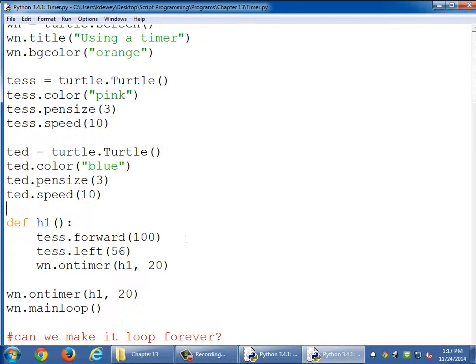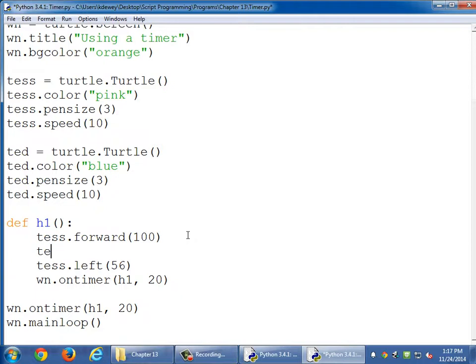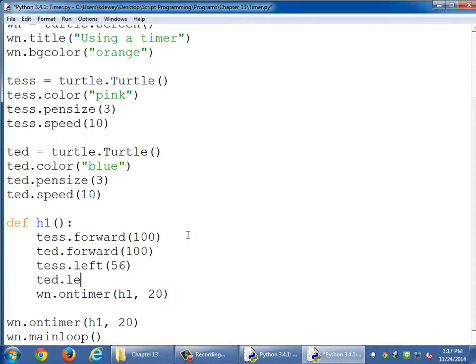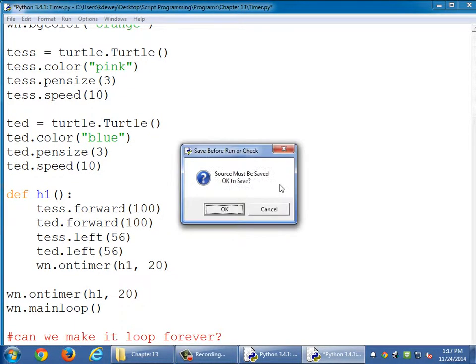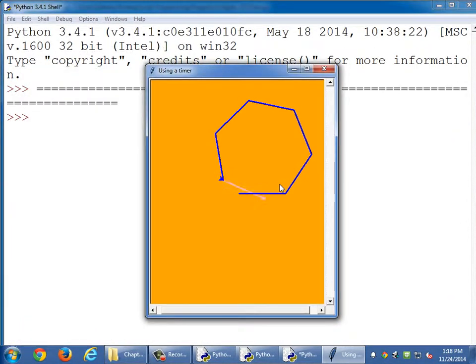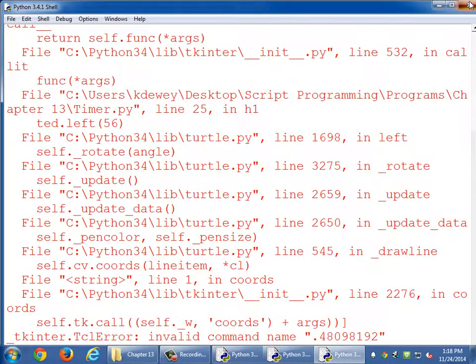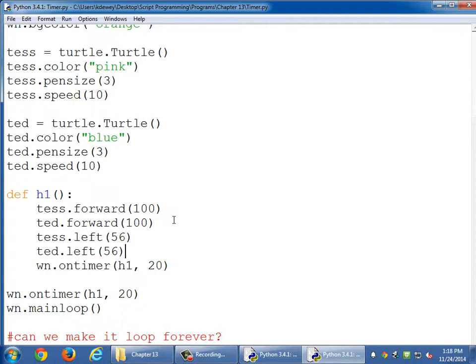So basically, say Ted.forward. Like that. Think that'll do it? But you have to do the on timer as well for the other one. That background is disgusting. Yeah, that background's horrible, but they're both going. You can see the pink and the blue. So how do I fix it? Make the background like black or something.